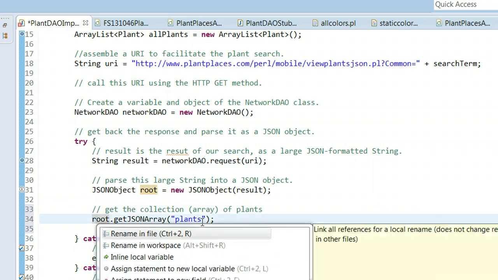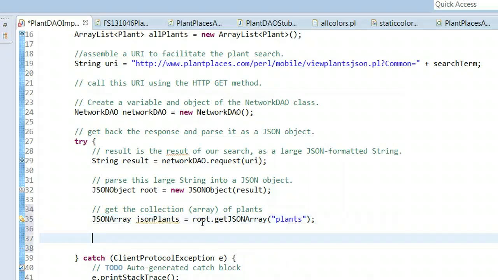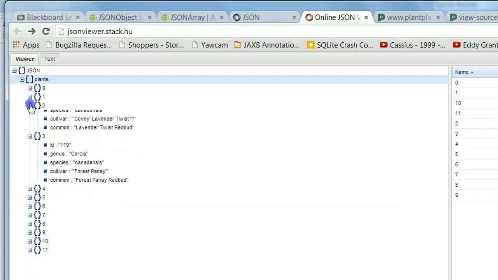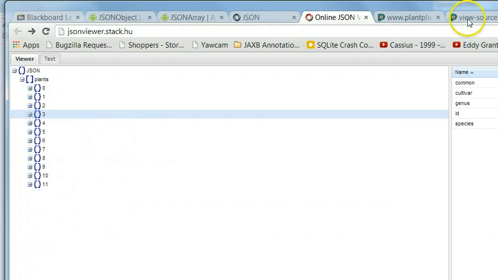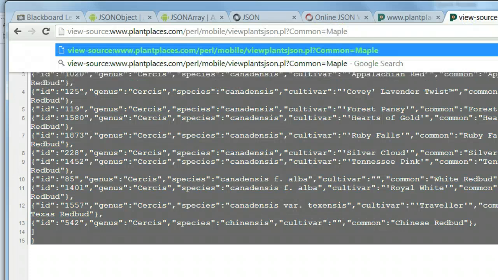At Control 1, I'm going to say assign to new local variable. Okay, JSONArray, and I'll call this JSON plants. How about that? Okay, this is a collection of plants. And save. Okay, now, here's the trick from here, is that if we look back at the JSON viewer, we know that this collection of plants for a red bud has 12 results. Now, what if I say maple?